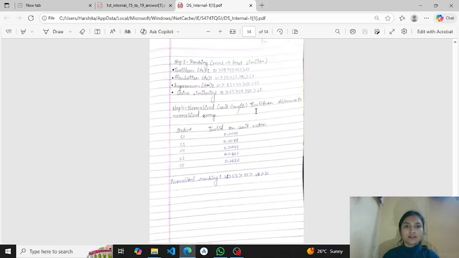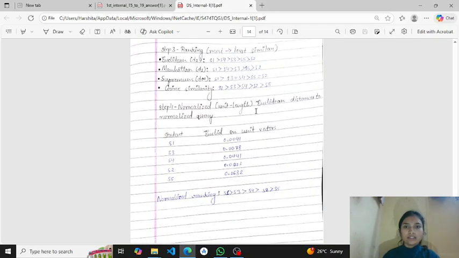Step 3: ranking from most to least similar using Euclidean, Manhattan, supremum, and cosine similarity. Step 4: normalized Euclidean distance, after normalizing and squaring. So here is the table. The normalized ranking is S1, S3, S4, S2, S5.